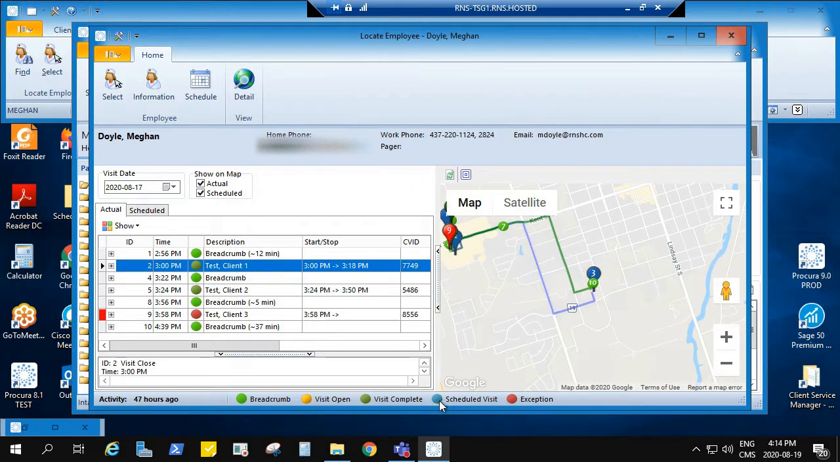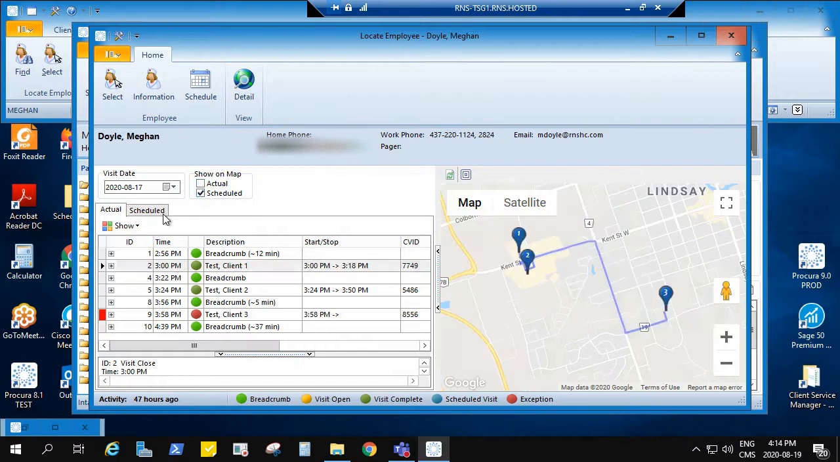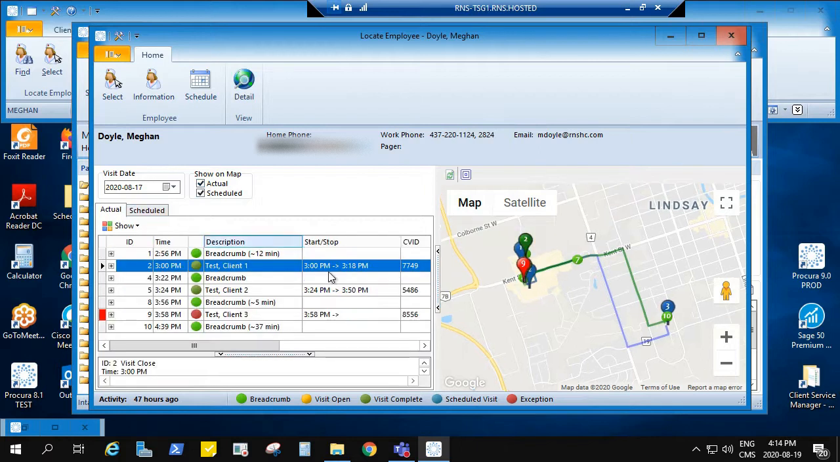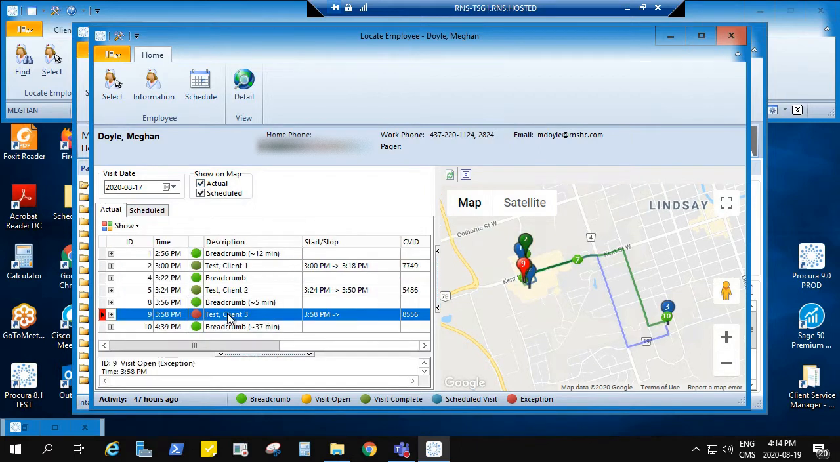Scheduled visits will be in blue. So if we're looking at what was scheduled, they will be in blue. And any visits with exceptions, for example, our test client number 3, will be marked in red. And this means that there was a significant discrepancy between what was scheduled and what was actually done by the employee. And that's the employee locate module.